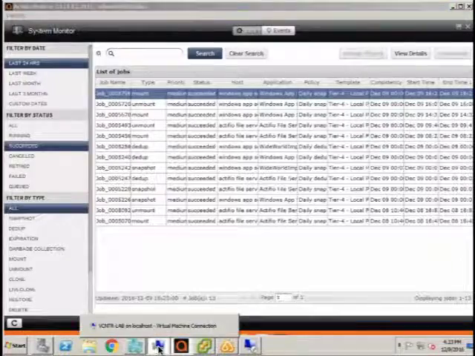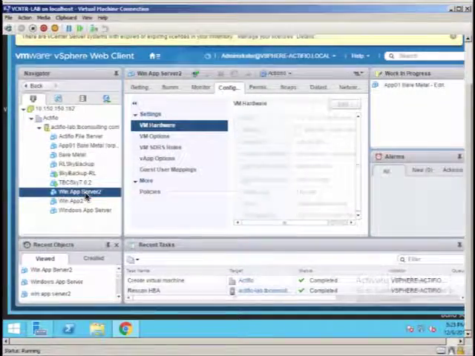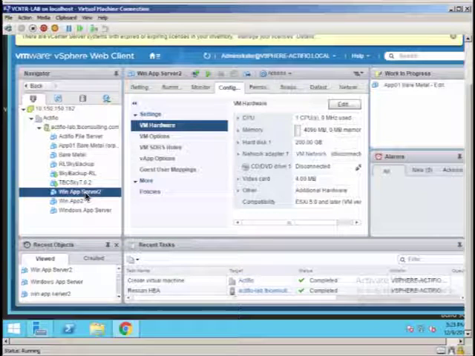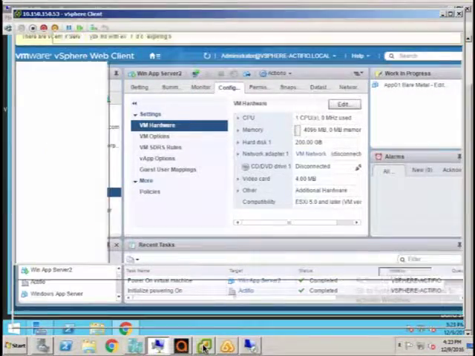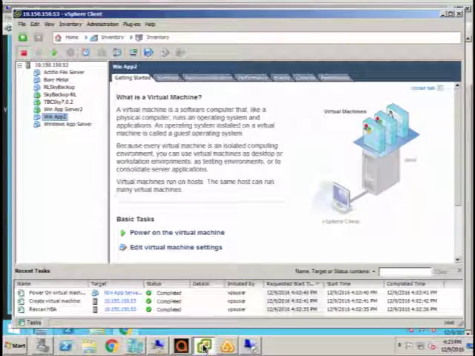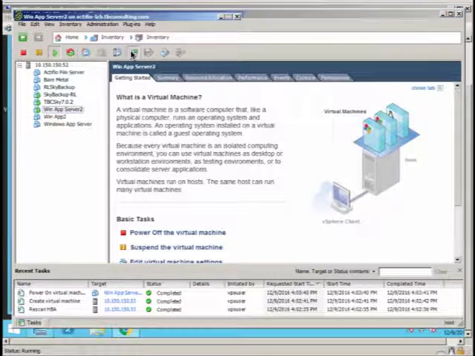So now if we go back over to vCenter, we will actually see our new virtual machine listed there, Win App Server 2. It is now a normal virtual machine just like any other. We can edit the settings, we can perform any other actions we might like, or we can go ahead and get it started. Looking at the console of the virtual machine, we will see that it's going through the normal startup.